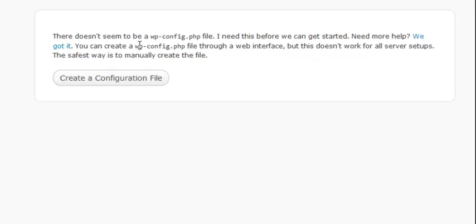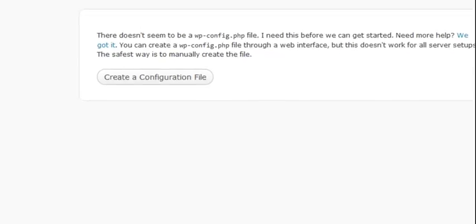Once you get to the right page, the install page, you're going to see a message similar to this one: There doesn't seem to be a wp-config.php file. I need this before we can get started. Now they're telling you to go ahead and create it manually, but I'm going to show you something here.